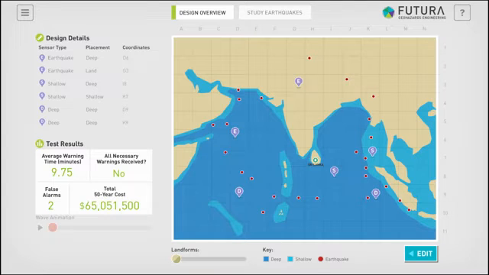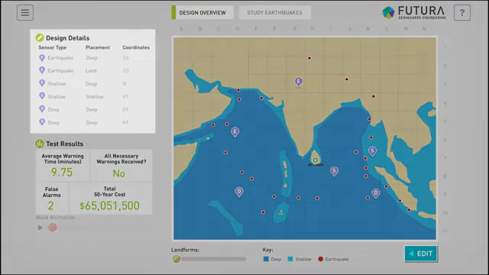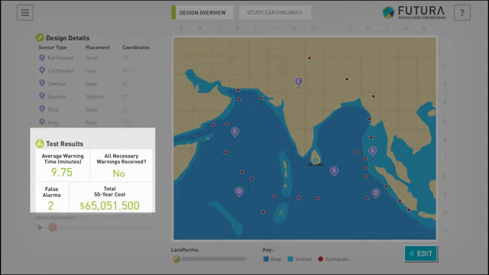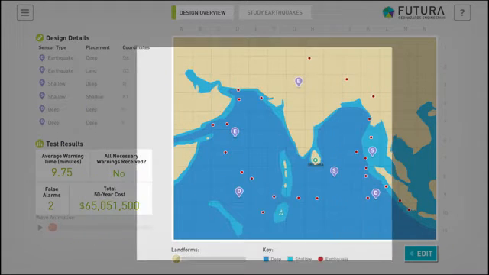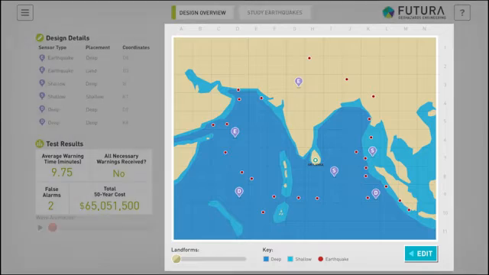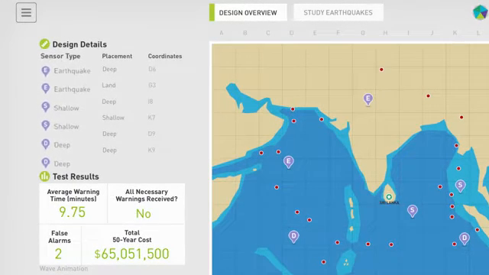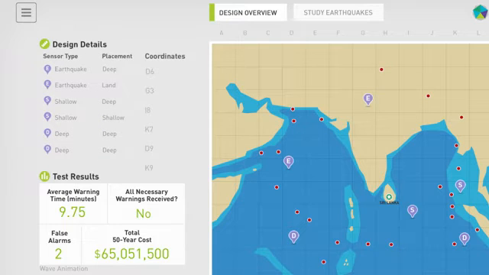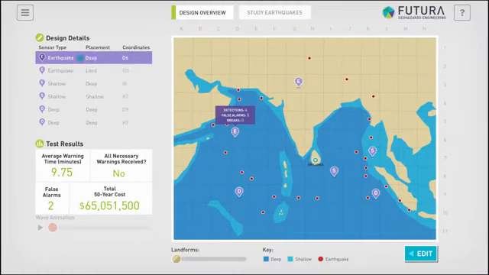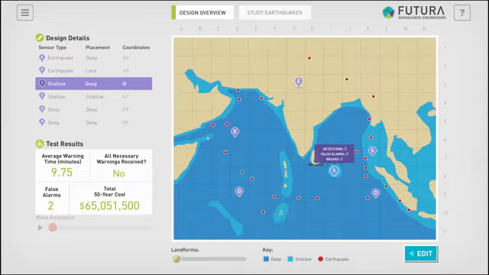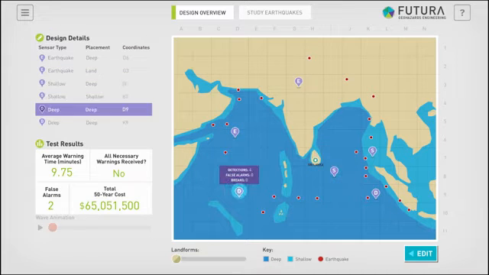Now you can see the design overview. It shows the design details, the test results, and a map showing earthquakes that could happen over a 50-year period. The design details organize the sensors by type, placement, and coordinates. You can select a sensor from the list or by map marker to view a summary of how it performed over the 50 years of the model.